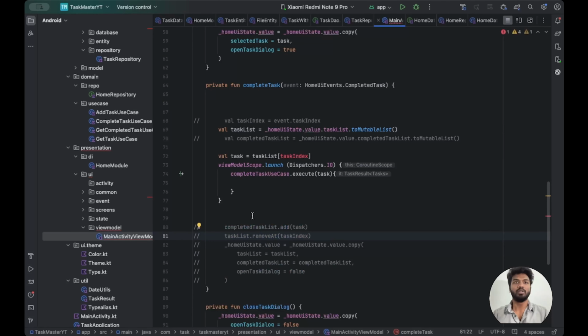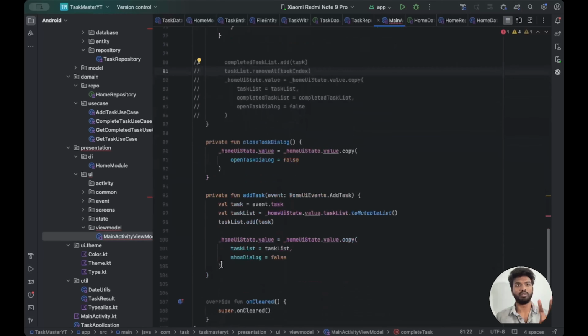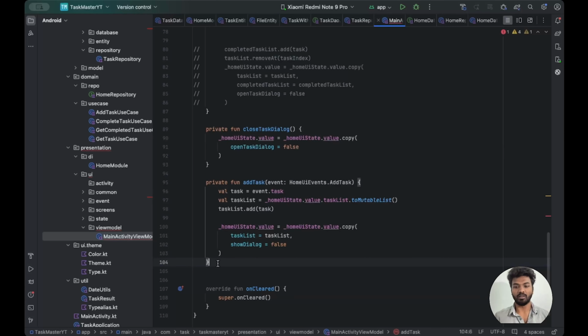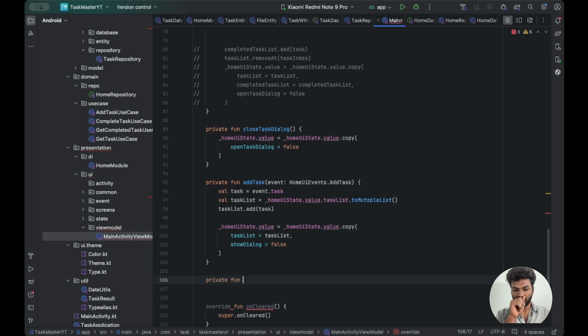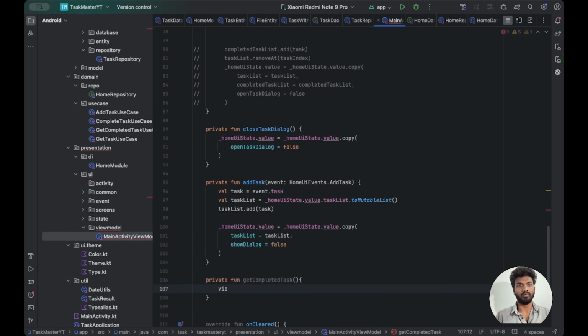So what we are going to do is, after this we need to create two functions, which is having the get data and send data. Okay, private fun, what is that? Get completed task. Okay, viewModelScope dot launch, Dispatchers.IO. Here get completed task use case dot execute, this one.